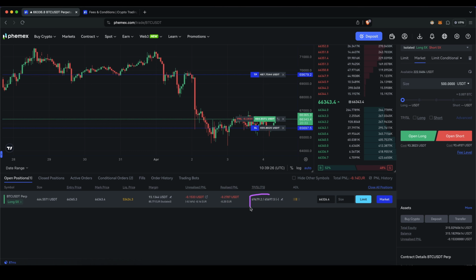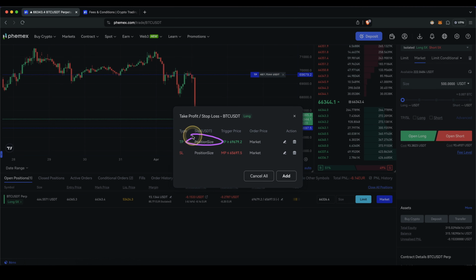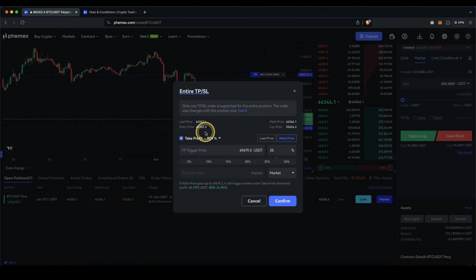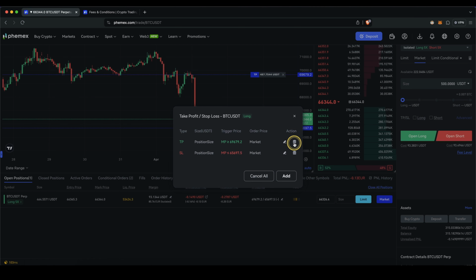Right next to it, we can see our take profit and stop loss. So if you click in here, you can always set them up. You can change them. If you click on here, I can say I want to change up these numbers if you want to do so, or you can also cancel them.